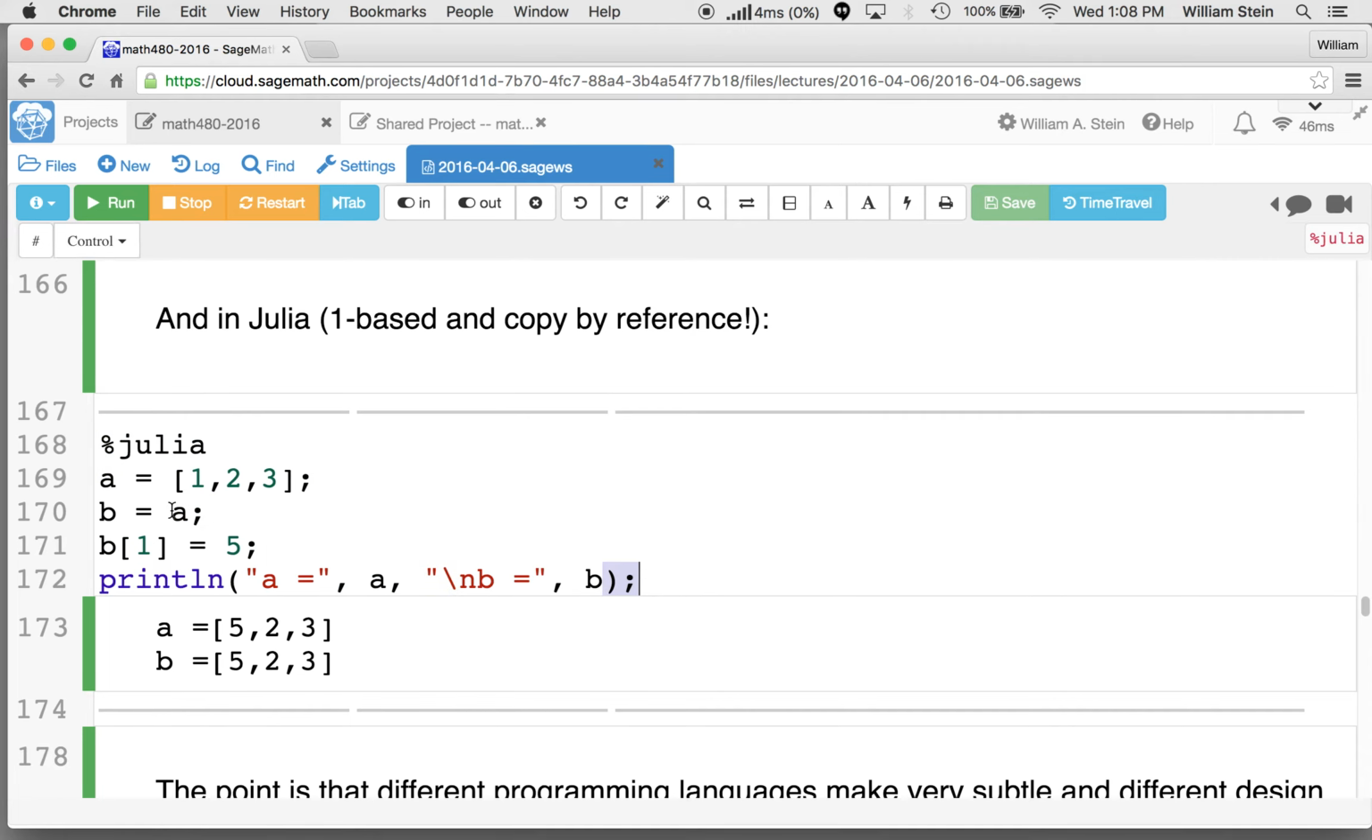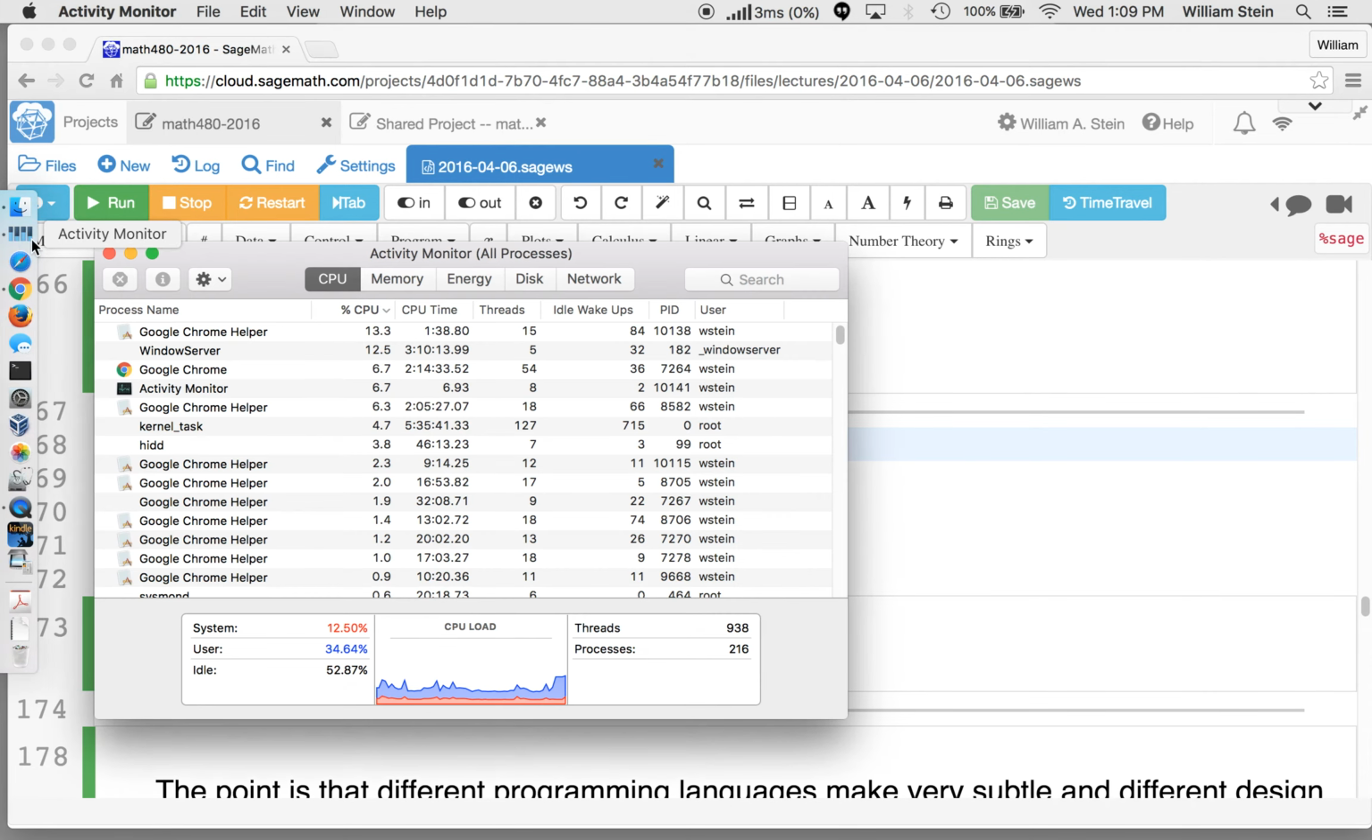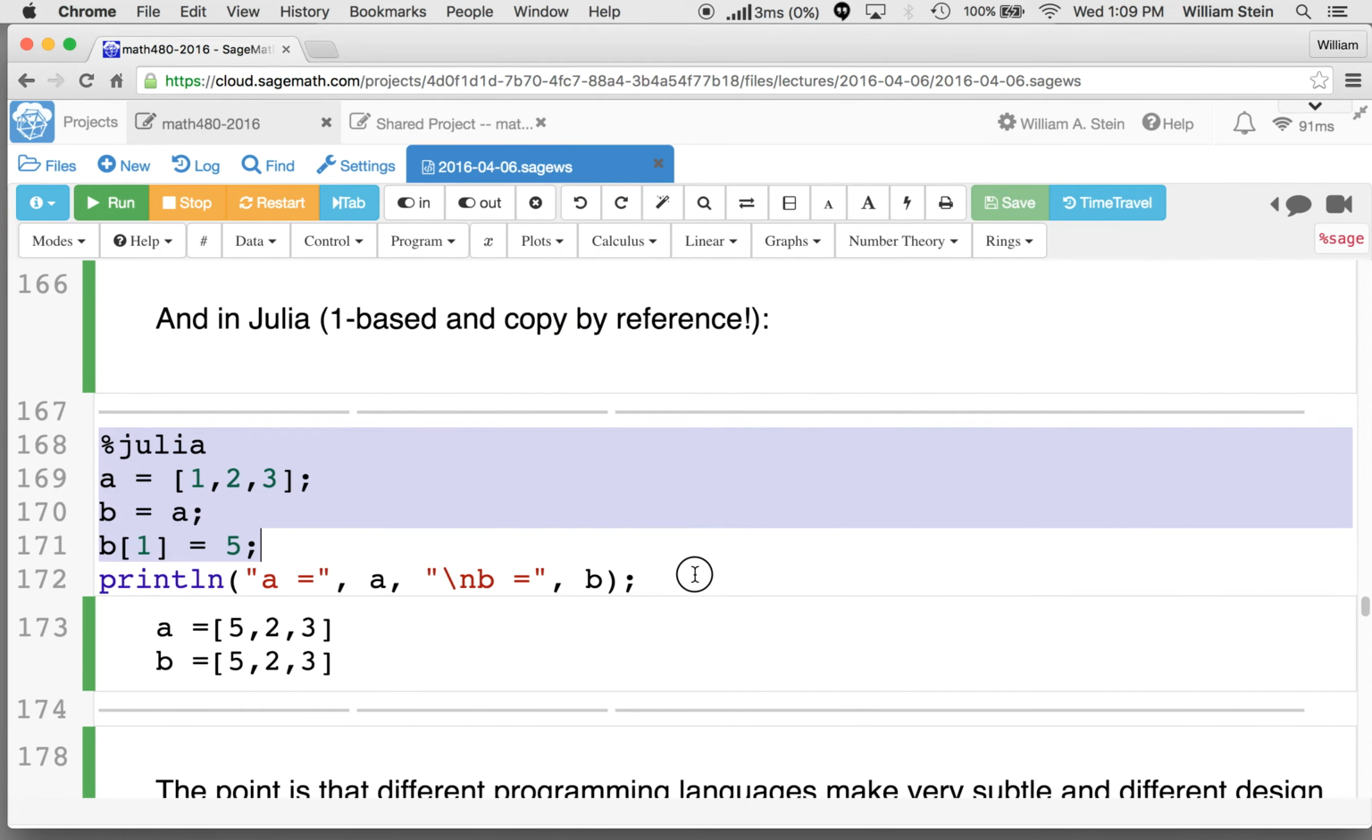So basically, let's see. Okay. Somebody's using my CPU. Yes. No? Well, it's easy enough to test that.